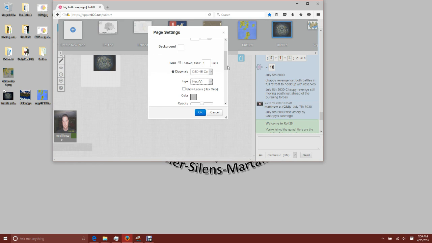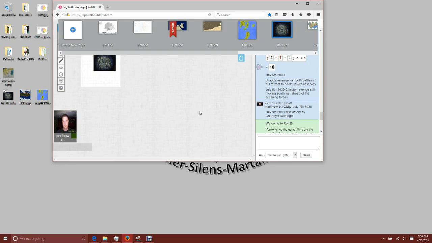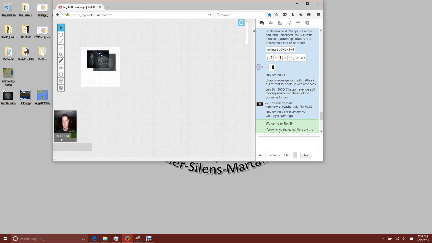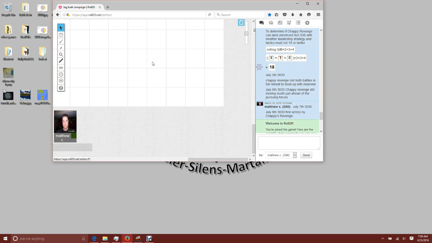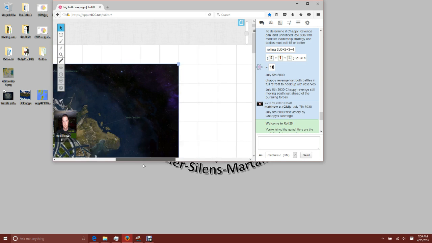You can hex it, make it darker, make these bigger so it shows better, and zoom in. So these maps are great.